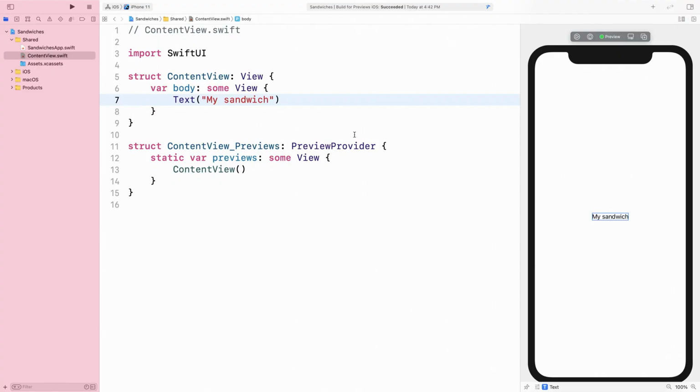Let me tell you a little more about how it works. The canvas shows us previews of our view code, and it even helps us edit and learn about that code. Xcode shows these previews by compiling our real code and running it to generate a result. But one of my favorite things about previews is that they're also created using SwiftUI code. And later on, we'll see how that gives us a lot of power to customize our previews.